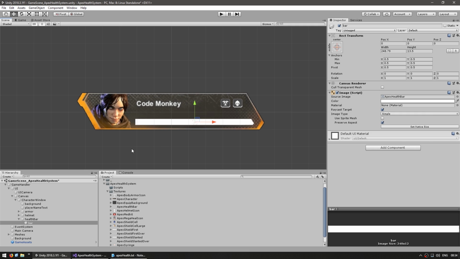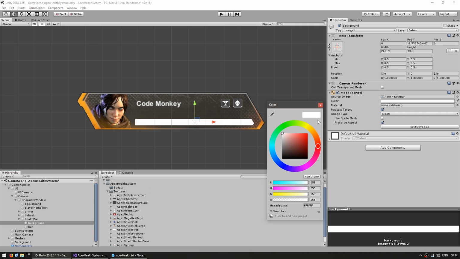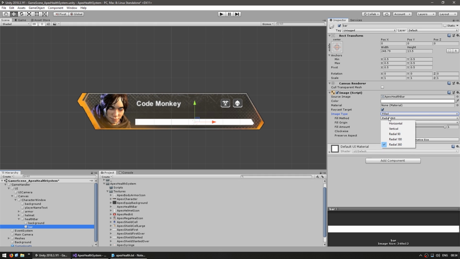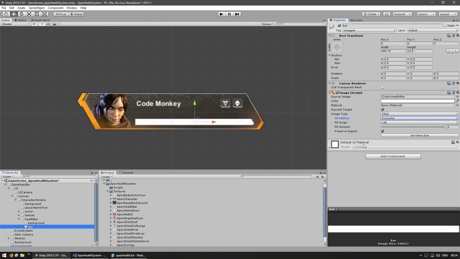And behind the bar we are going to have a background, which will use the exact same sprite except in a dark gray color. Alright, so now on our bar, in here on the image type, instead of using simple, we're going to use filled. We're going to choose horizontal, going from the left to the right. And now we have a very nice fill amount that goes from 0 to 1 that we can modify to change how much health our character currently has. So this is the only field we need to modify when updating our bar.